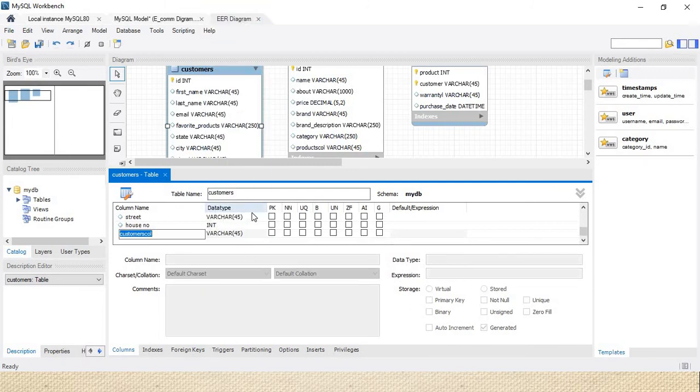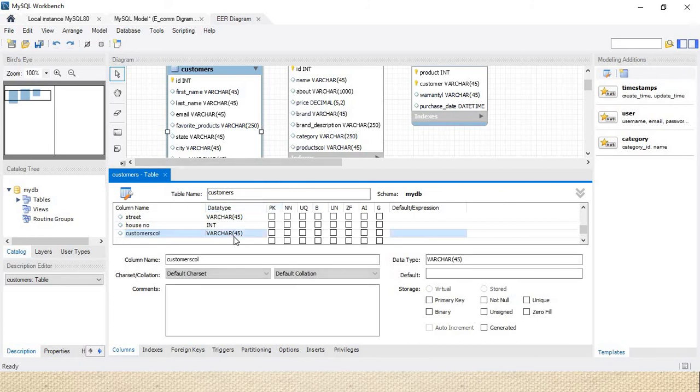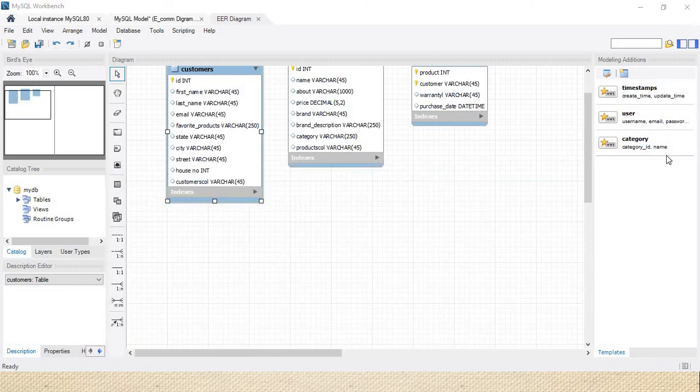int. Okay. So these are the attributes of address. Okay. So like that you can add it. So just check out in the diagram.